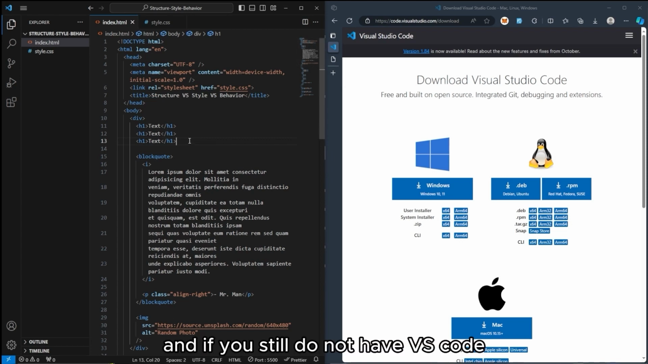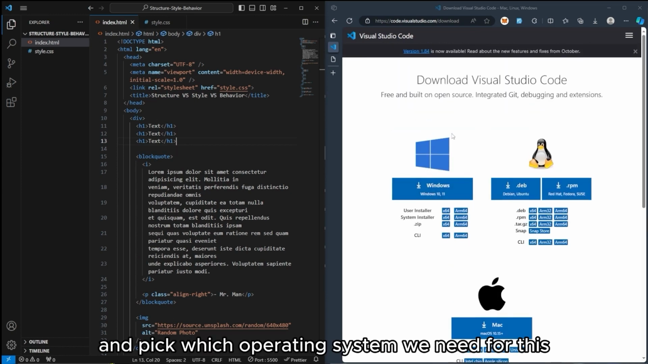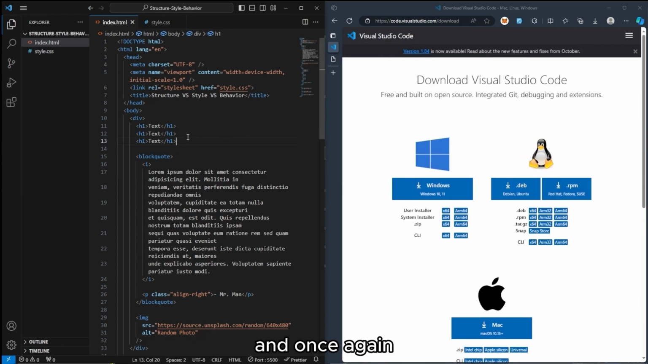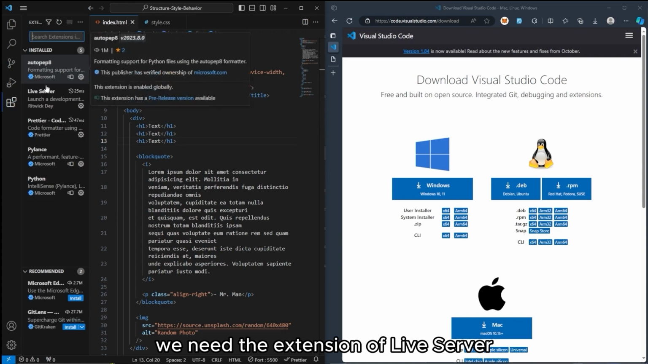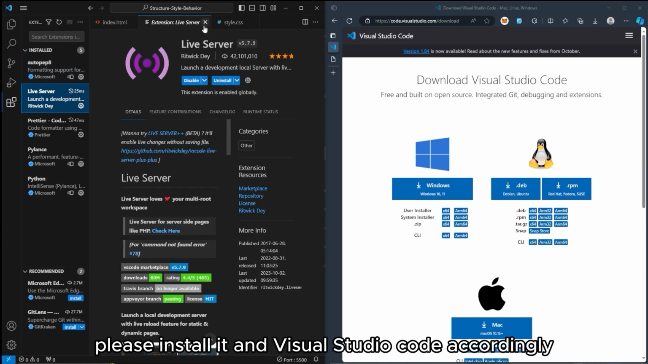And if you still do not have VS Code, we could just get it from the official website and pick which operating system we need for this. And once again, we need the extension of Live Server. So in case you still don't have it, please install it in Visual Studio Code accordingly.